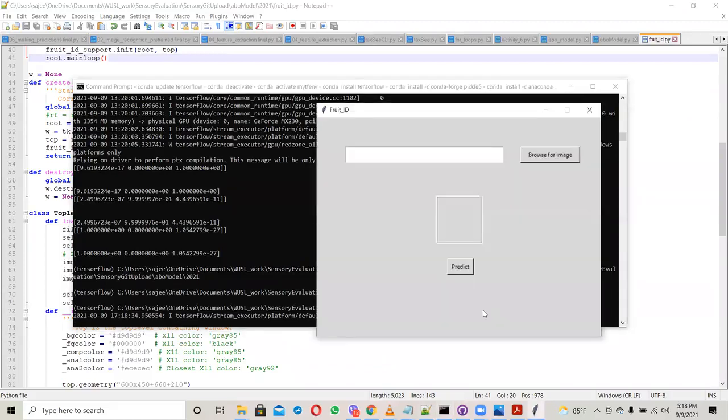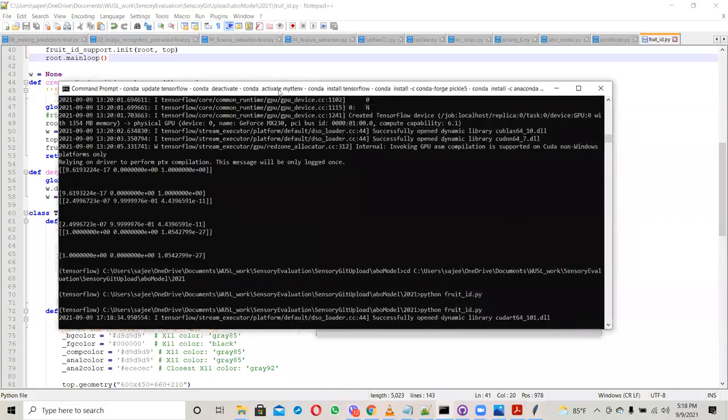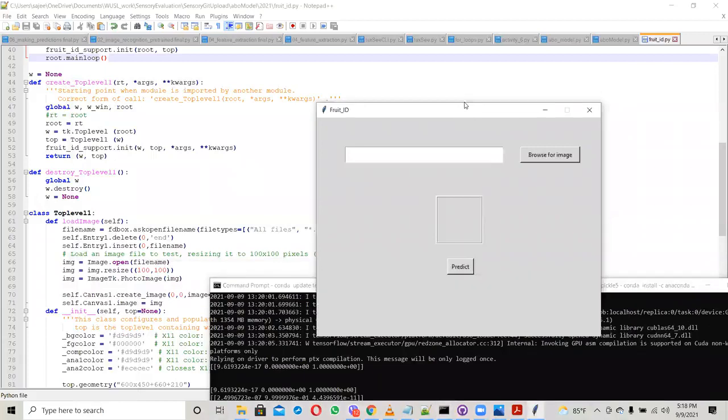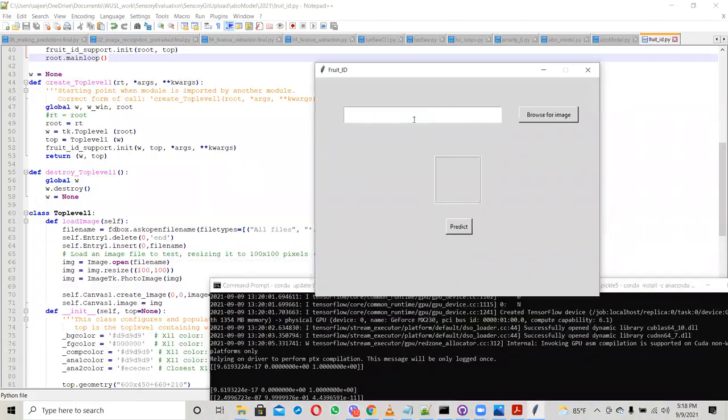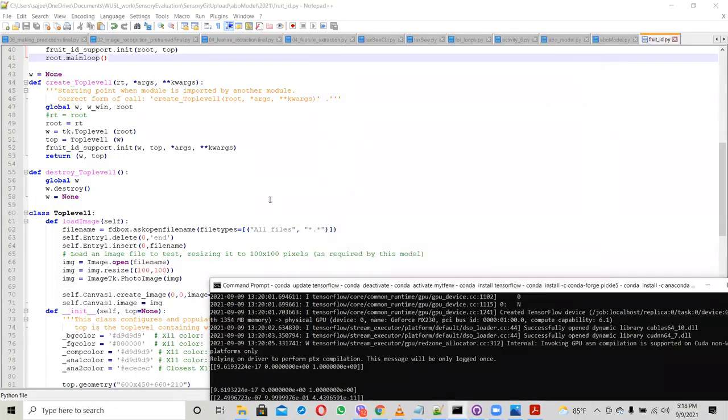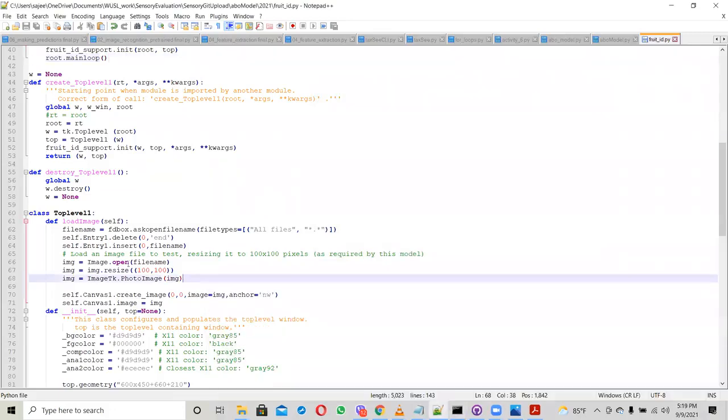Now it is importing all those things. Okay, now you can see what will happen. Now this is the text entry box. Actually, I forgot to do one more thing. Okay, I'm sorry. Now everything is here.